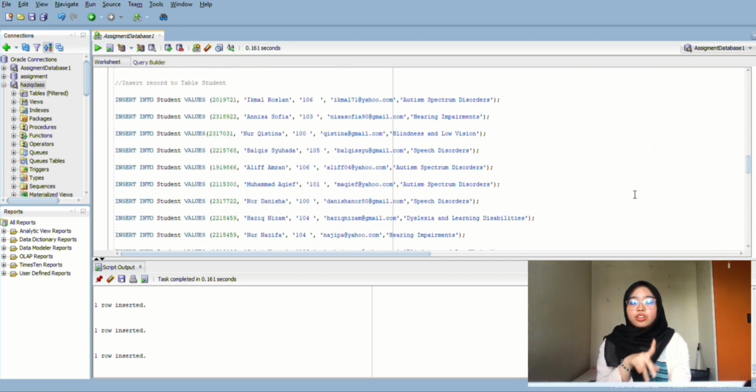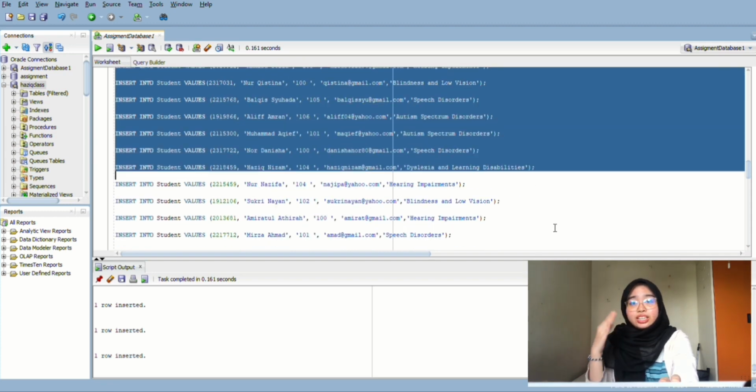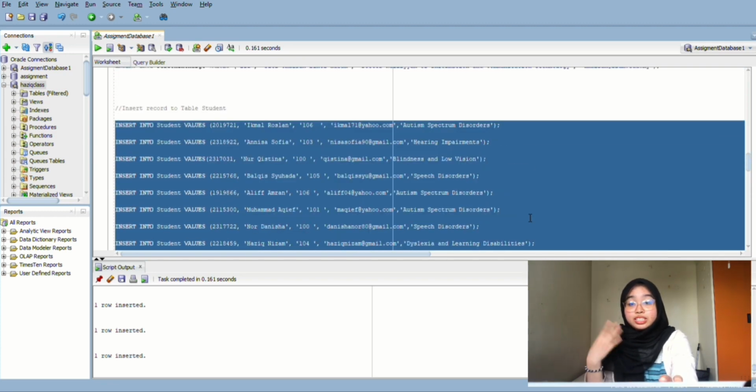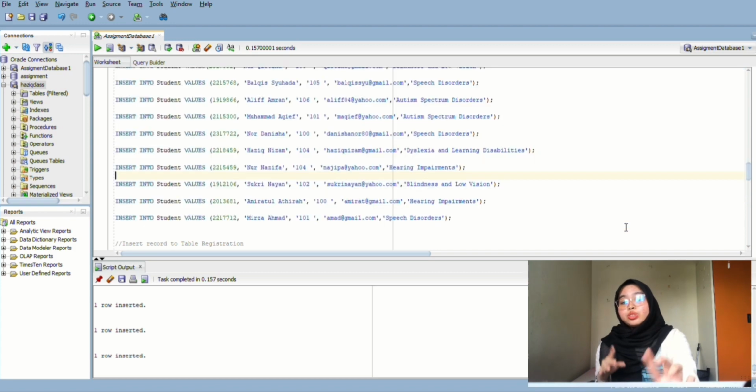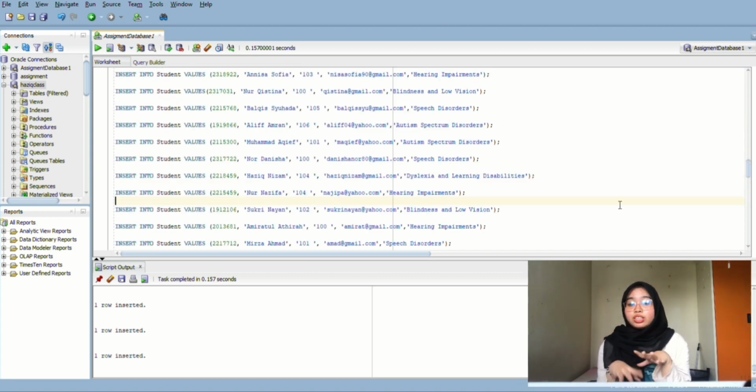Okay, now let's not forget about the student table. For this, we can see the student list with the disability who will participate in our program. First, we have student ID as a primary key, so it contains the unique identifier. We have student name, kuliah ID as a foreign key, so it links each student to their kuliah. We also have email and also disability type.